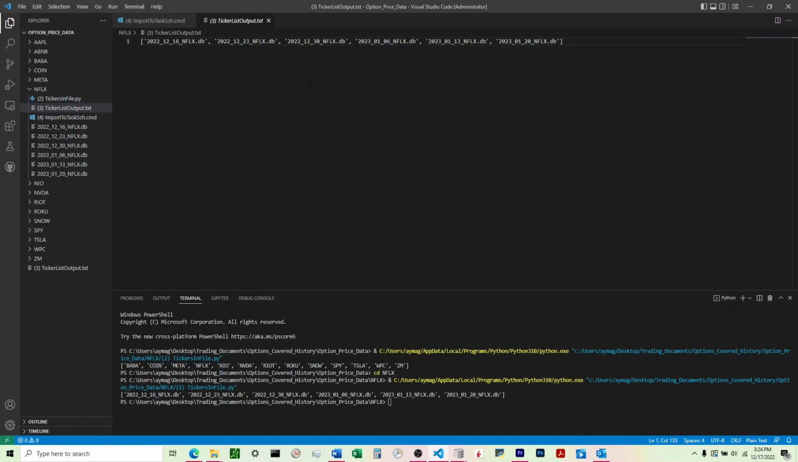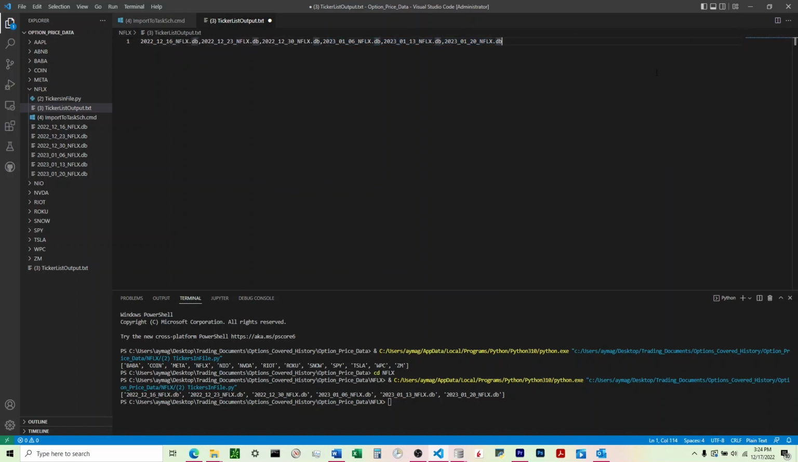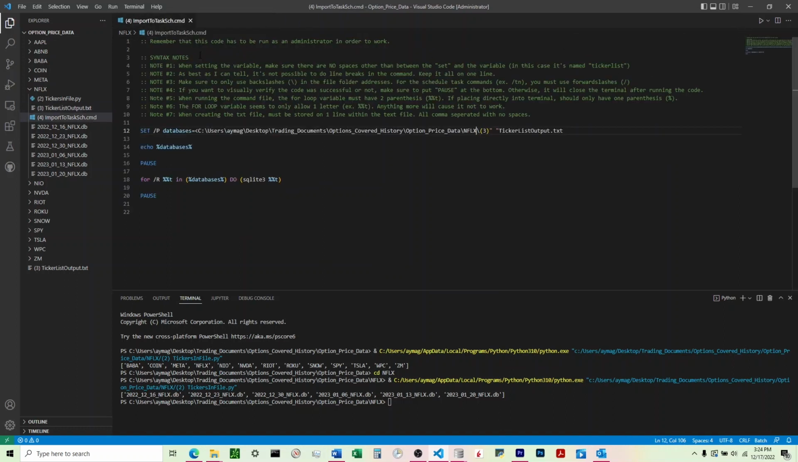We can come over here to this text file, Control H. We'll enter those 4 items that we need to remove: the open bracket, close bracket, apostrophe, and the space. We'll hit Control Alt Enter to get rid of those. And then we'll hit Control S to save that text file. Come back here to import to task schedule. We'll go ahead and run this.